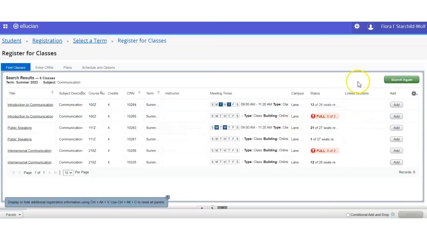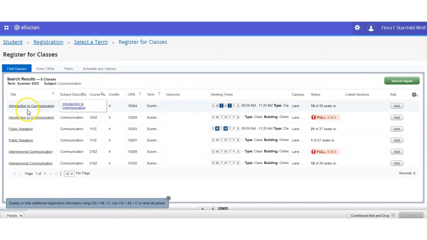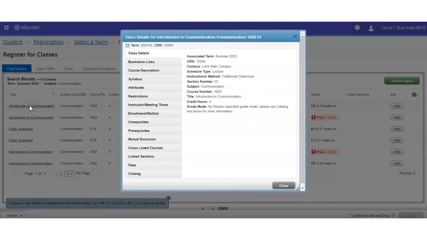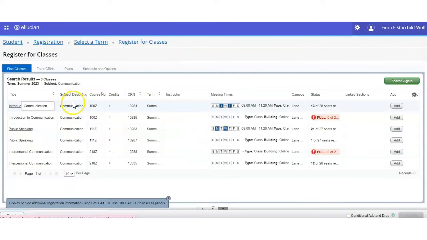The search now shows all courses with the subject heading Communications. In the first column, you see the title of each course. If you click on the title, the catalog description and most other information about the course appears. In the second column, you see the subject heading. In the third, you see the number of the course, Communications 100Z, 111Z, 218Z, and so on. This column, the CRN, shows the 5-digit course number for each individual section of the courses.